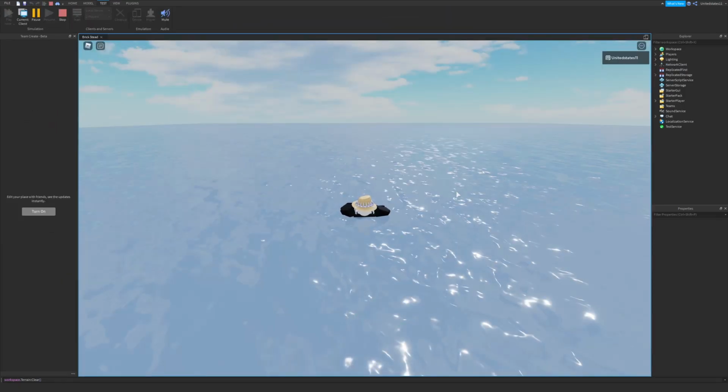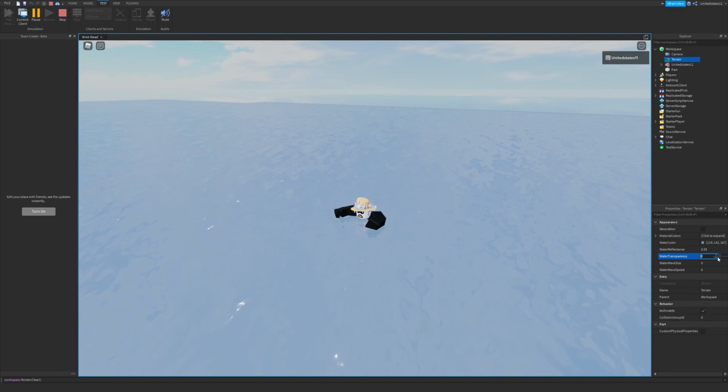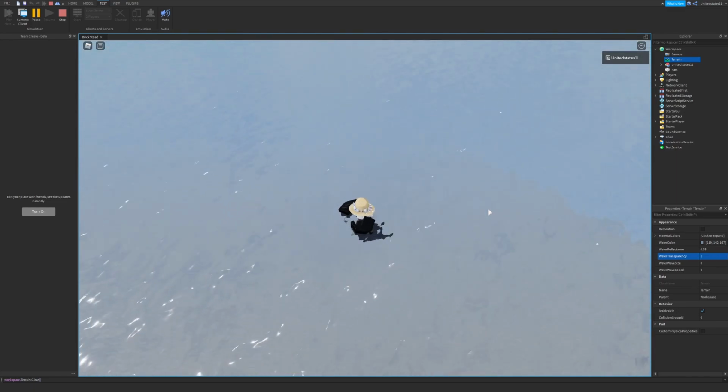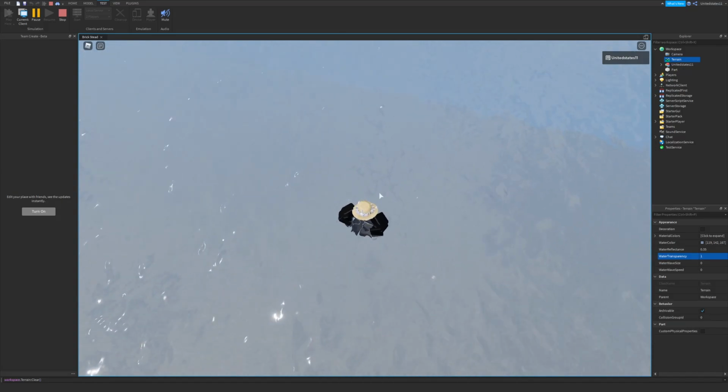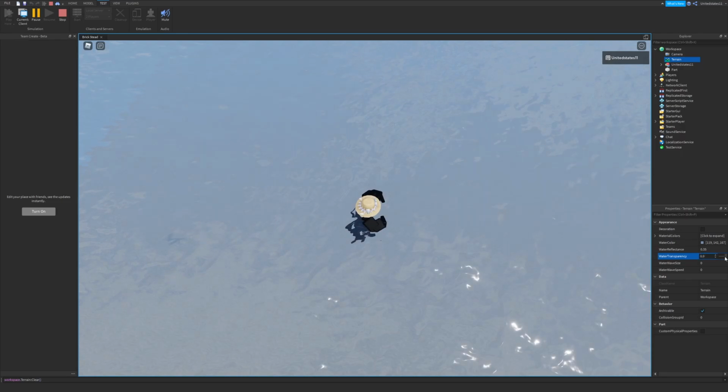One other thing to add is that when you're in test mode, you can actually access the workspace, go to your terrain, and pretty much with live feedback you can see the transparency of the water changing, as you can see here. So if I make it super transparent, and look, the part is working like it should be, and I can see transparency changes taking place.